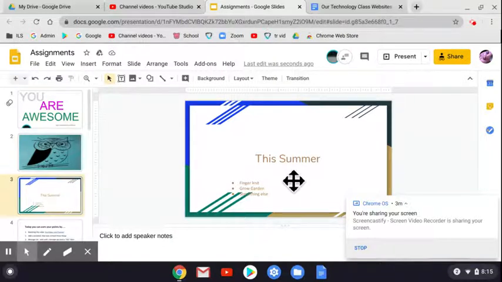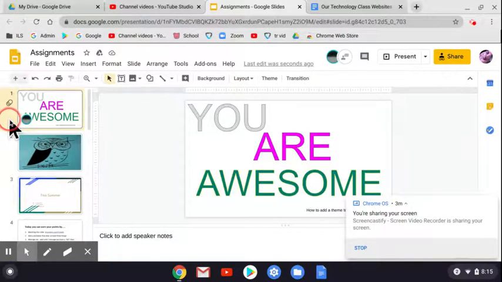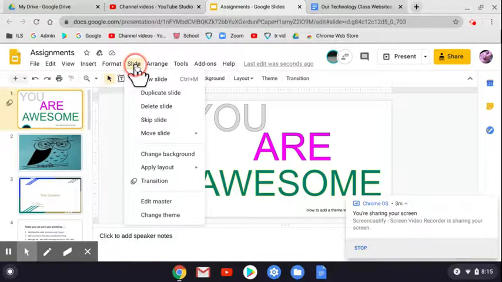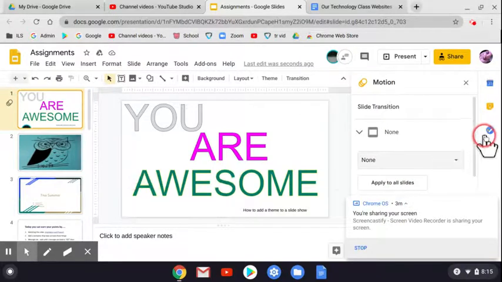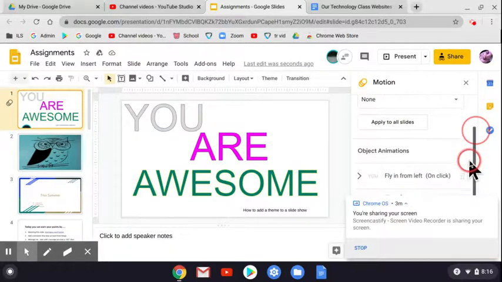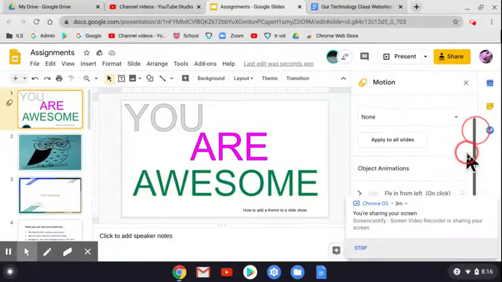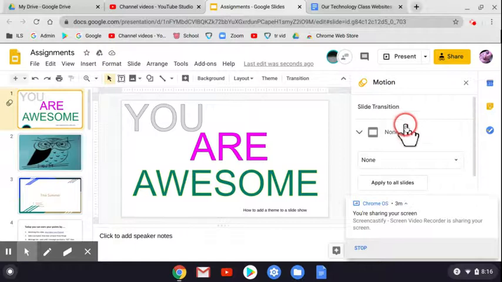The second thing I would like you to do is add a transition to your slideshow and then present. So to add a transition, you may have this little lovely button right here. If not, you can go up here to slide and click on transition. And just like when we added different animations, you're going to see this little toolbar come up here on the right side. Now it says here on the very top, this time it says slide transition.